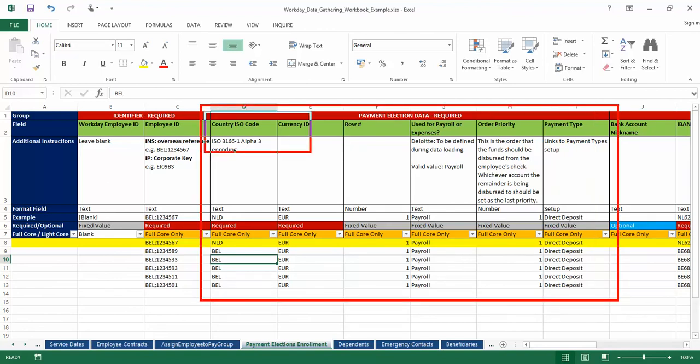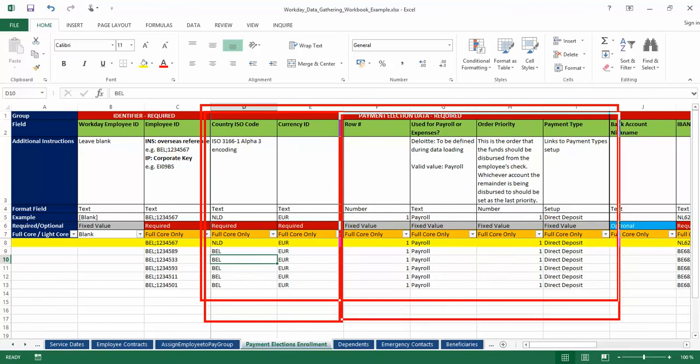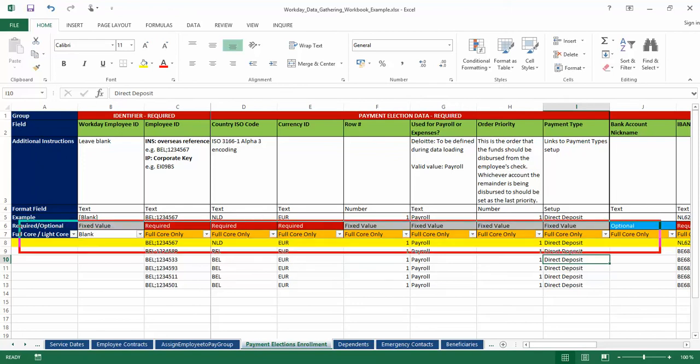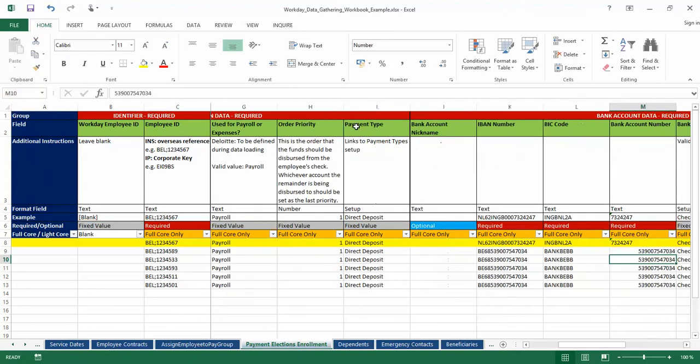It's a country ISO code and currency. All the other fields are fixed value, and you can find them here. 1 payroll, 1 direct deposit. As mentioned before, always watch the latest row in the header. It's full core only, so not for core light.